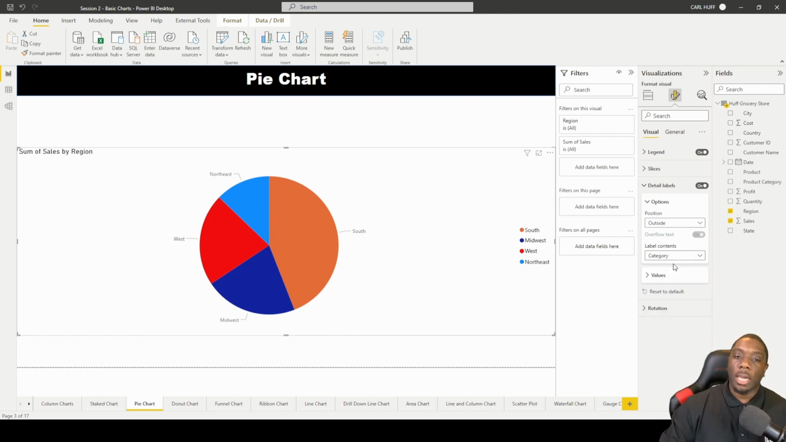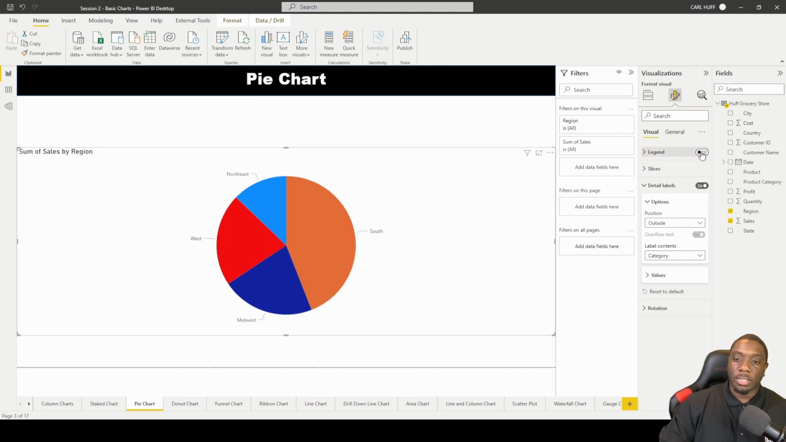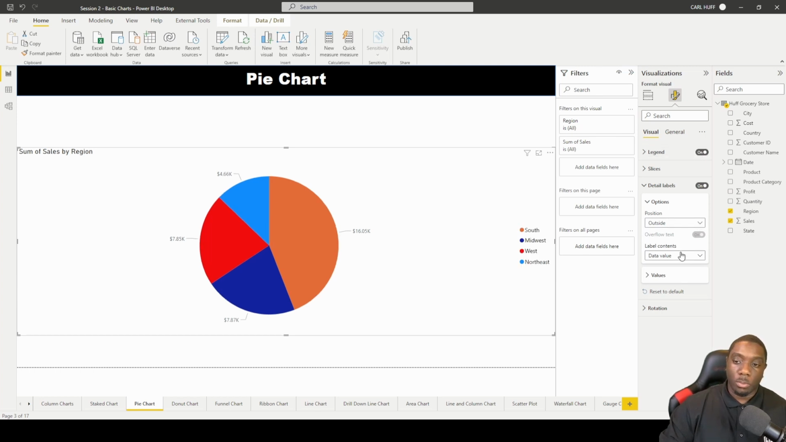So if you go with category here, you probably can get rid of your category here. So you can just say, I'll go ahead and get rid of my legend. Or you can come here to data value and show the data value, which means you might want to go ahead and add your legend back.